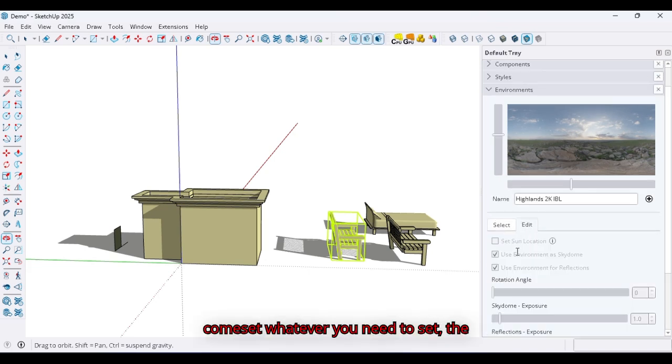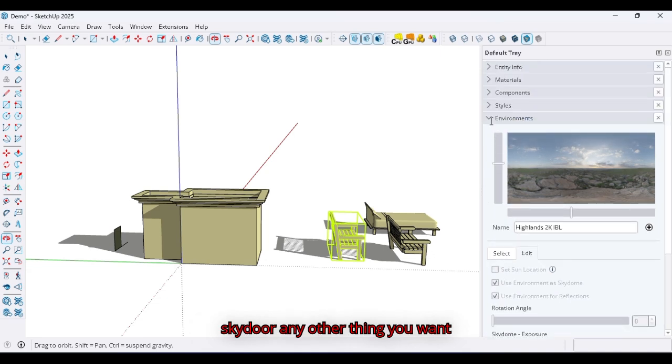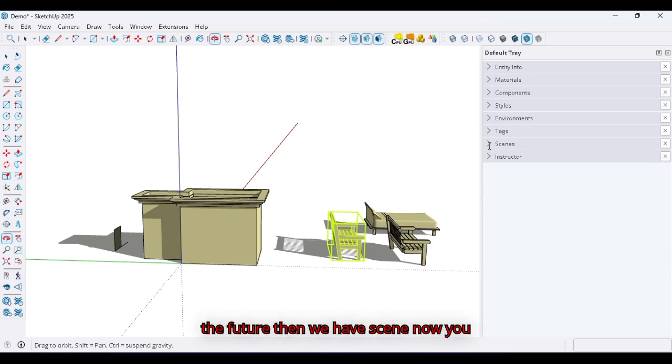You can set whatever you need to set, the sky dome, any other thing you want to set on that. Then we have the tags. Presently there is no tag, but you can make a tag. We'll talk about that in the future.